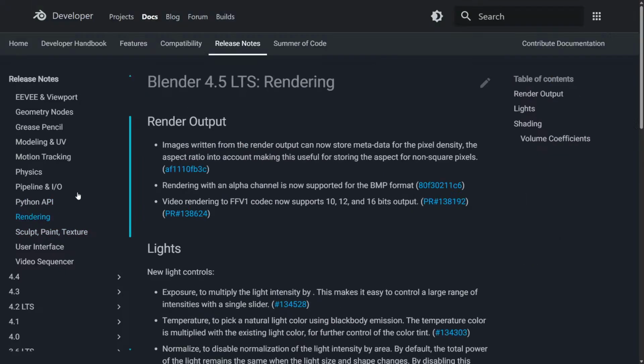Okay, let's go over to rendering and see what's new in there. Render output. Images written from the render output can now store metadata for the pixel density, the aspect ratio, making this useful for storing the aspect for non-square pixels. Rendering with the alpha channel is now supported with the BMP format. I have never used that. Video rendering to FFV1 codec now supports 10, 12, and 16-bit output.